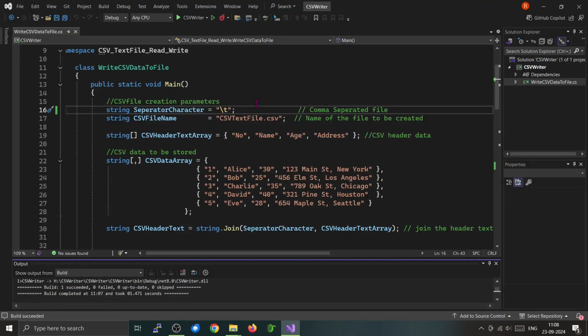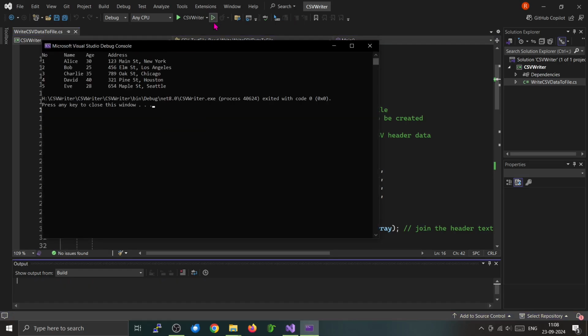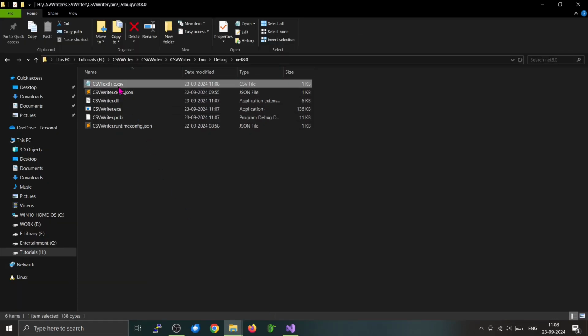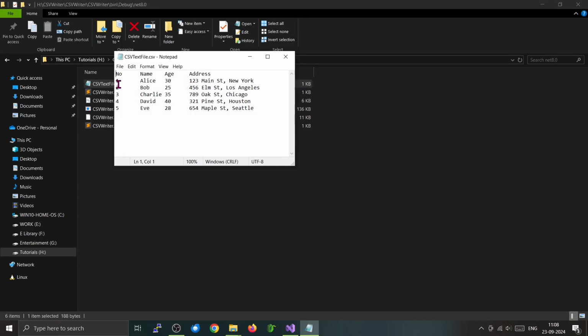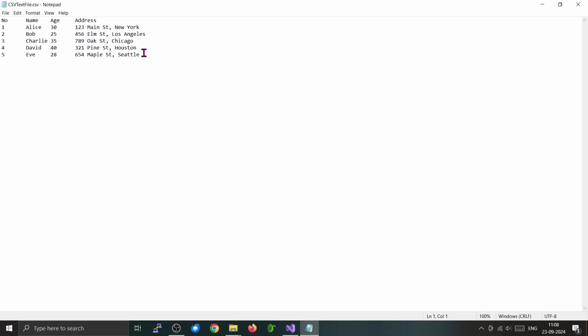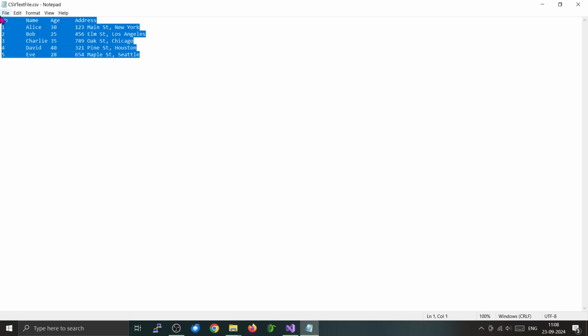Now you can also create a tab separated file. For that you have to give the \t value here. Then you can run the file. So this will look something like this, and we can see the same thing inside this one also. This is a tab separated file. You can actually export it into an Excel file or a LibreOffice Calc file.